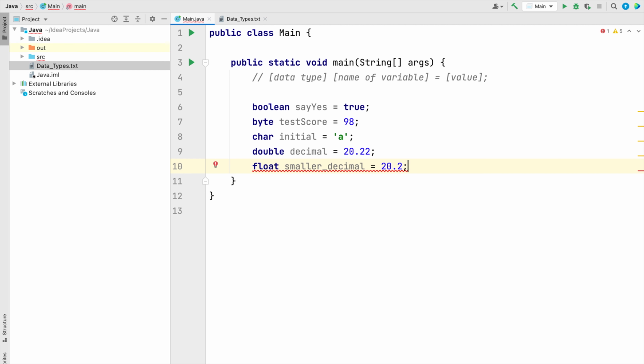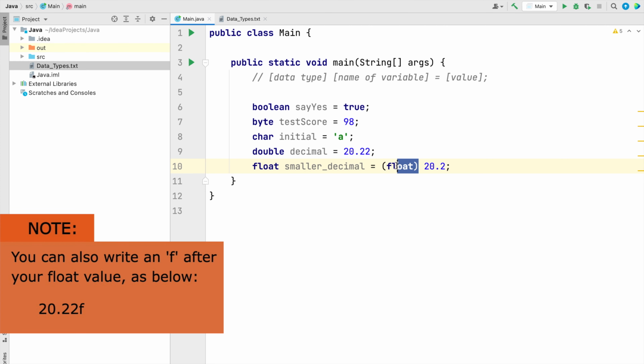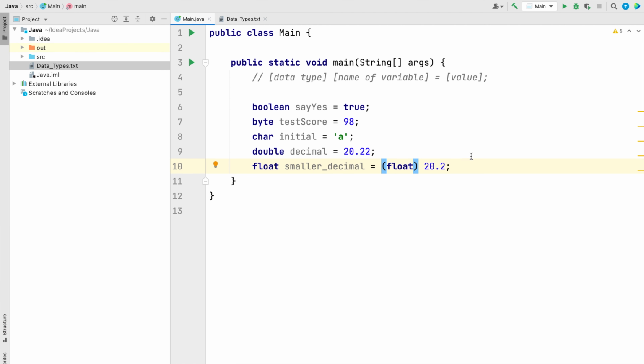Now, one thing to know is that Java will give you an error when you just write a decimal as a float's value if it includes decimal places. And to fix this error, you just need to write parentheses float in front of this value. The reason is Java can't quite distinguish if this value is a double or a float. So just remember to add this in front of the value to let Java know that this is a float.